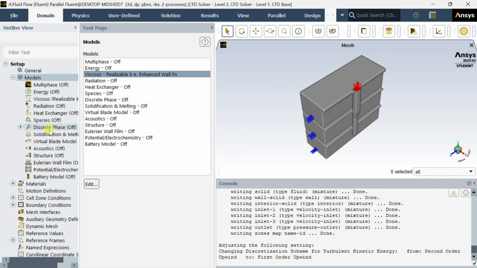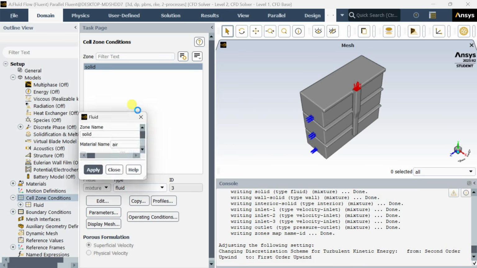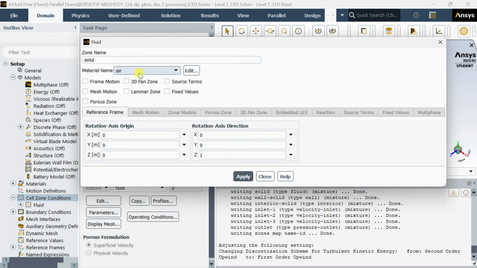In this model our default material is air, so we do not need to change it. We can also check it in the cell zone condition. Here the type is fluid and the material is default air. Click on apply, then close.